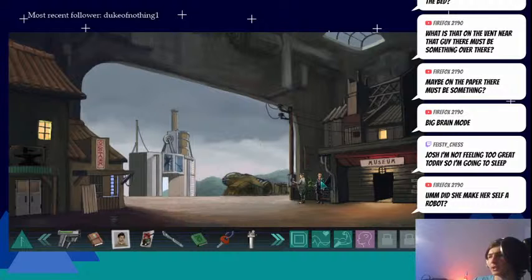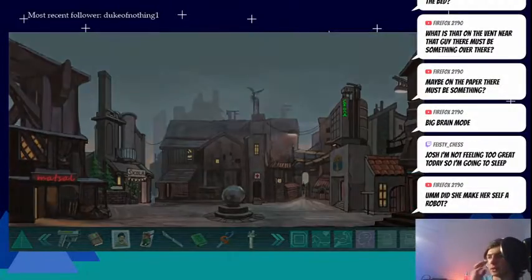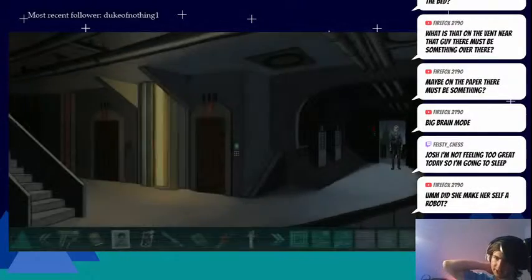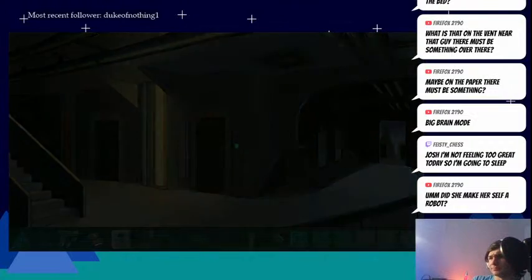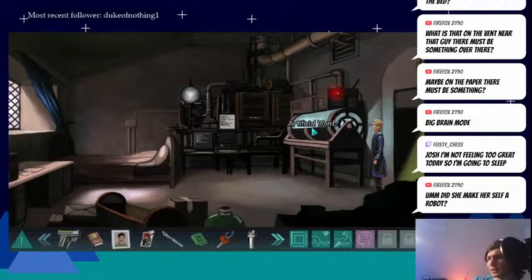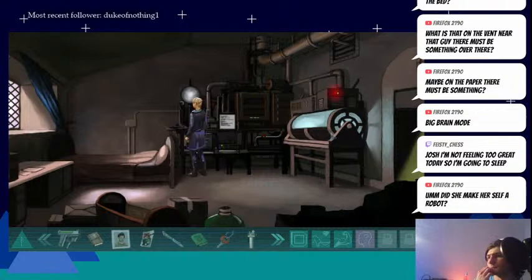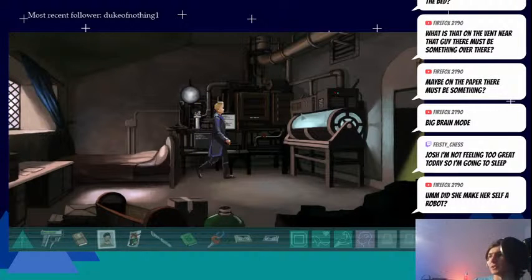Did she make herself a robot? The lady, Maya Strand, didn't. Those were just recordings. But it is implied at the moment that she was assisting in the growth of a cybernetically enhanced baby, which could have AI, perhaps. If you were talking about Vera herself, she has had cybernetic enhancements. All right, red light gone. Must have done the trick. Must have.